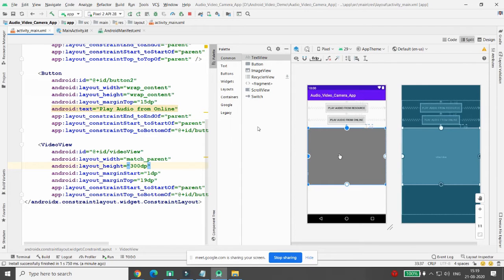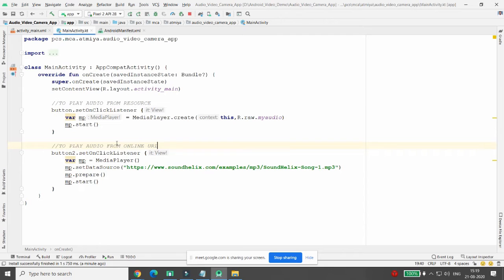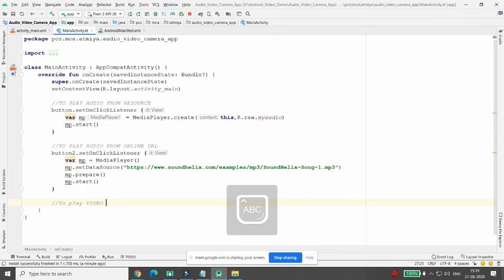That video I already pasted in my resource directory. So how to do this? Very simple. To play a video from that, which is definitely my resource folder, so to play a video from the resource folder, that is a raw folder.